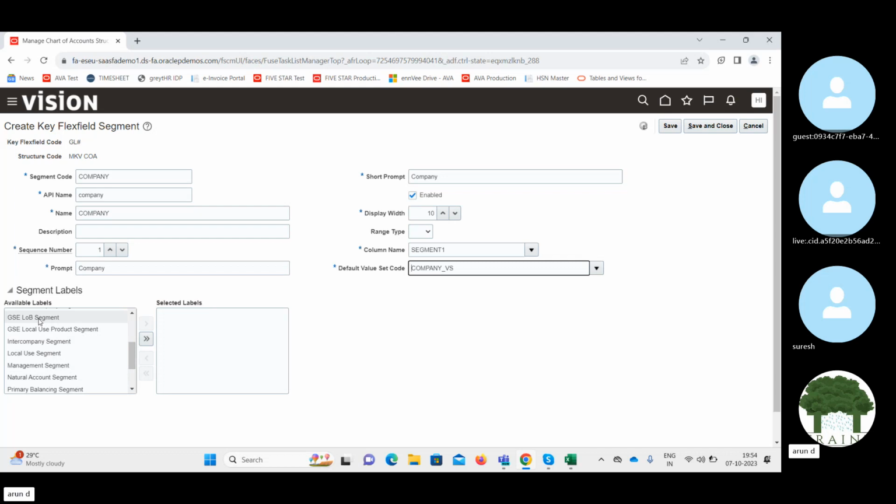But when we customize this label, which means we create our own labels, we can have it as a label, but that will not have any validation or any logic written in the system. For example, the primary balancing segment will validate if your debit and credit are equal. Okay, similarly, your secondary balancing segment will also validate your debit and credit.